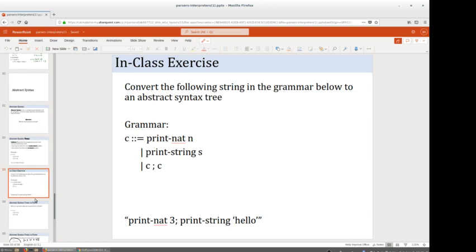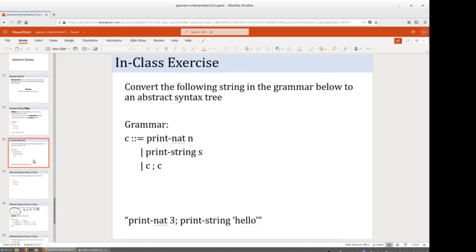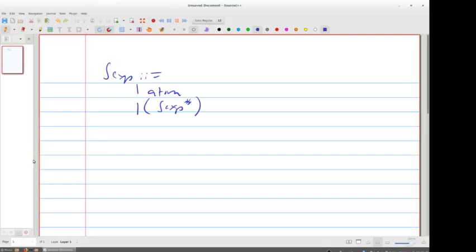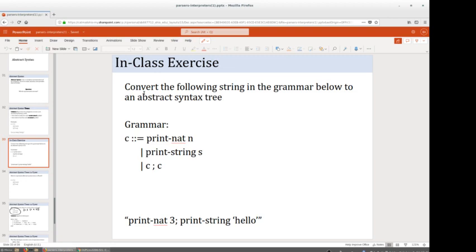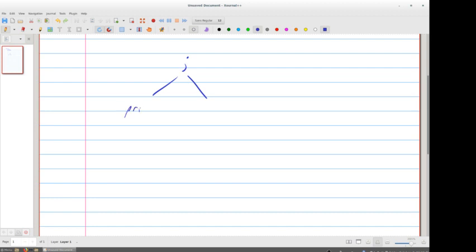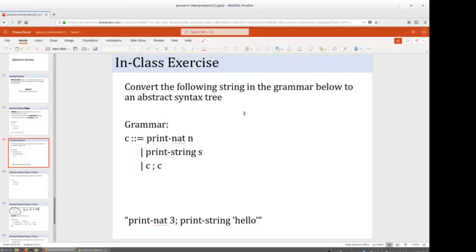Well, is the solution here, or do we have to do it? Okay. Well, I mean, it's fairly straightforward, I think. At the root will be the sequence. So maybe I can't draw on the screen here, but it'll be something like the semicolon at the root. And then on the left, we'll have print nat 3. So I don't know how I would want to write this using notation, but print nat, and then 3, and this is a print string. Or was it hello?